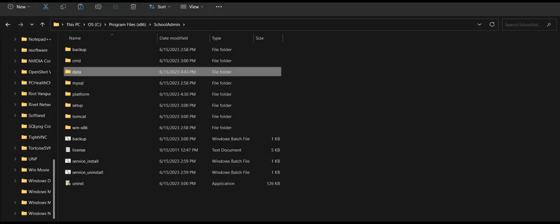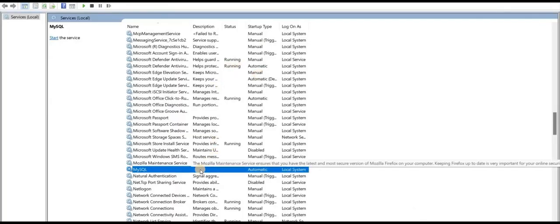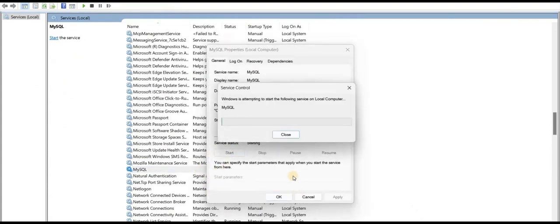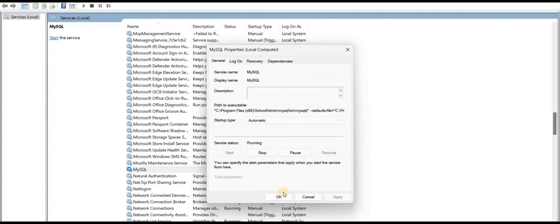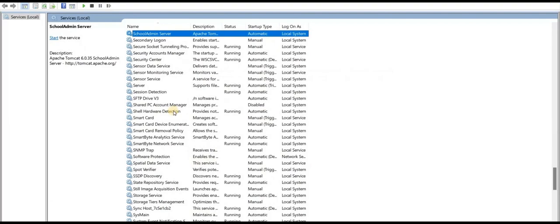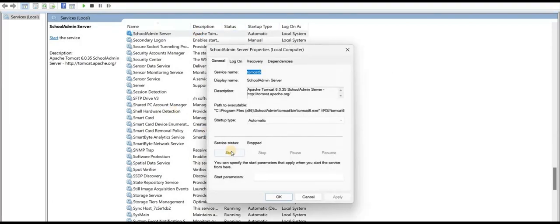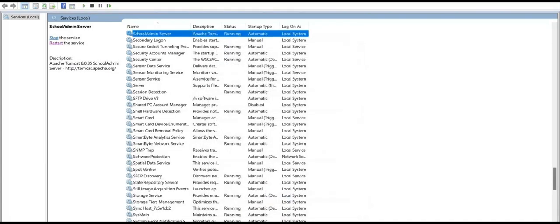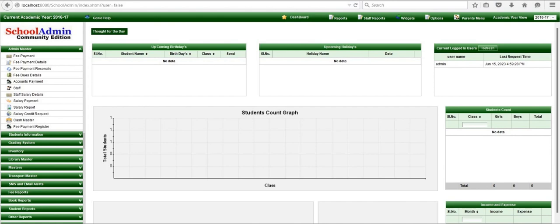After successfully replacing the data folder and deploying the WAR file and the extracted WAR file, start both the services, SchoolAdmin service and the MySQL. Now go to the browser and simply reload the page.